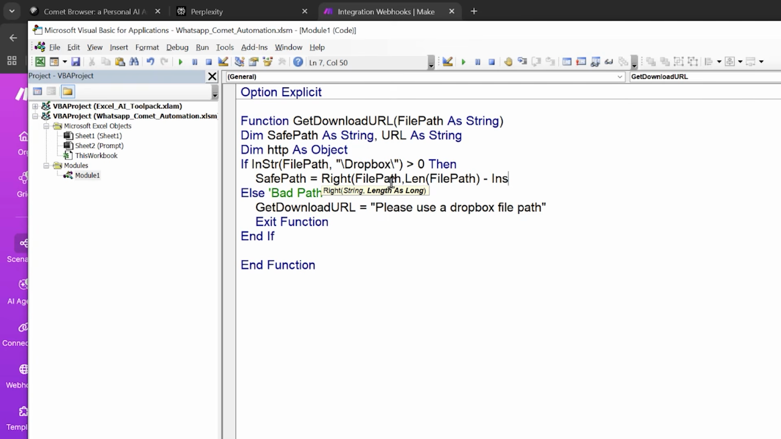So I'm going to use the InStr function. I need to know where this Dropbox starts. At what point, what character, does the word Dropbox start? So we're going to use the file path. And what am I looking for? I'm looking for the Dropbox. But I don't want to include the Dropbox. So what we need to do is subtract 6. So this is exactly what we want.